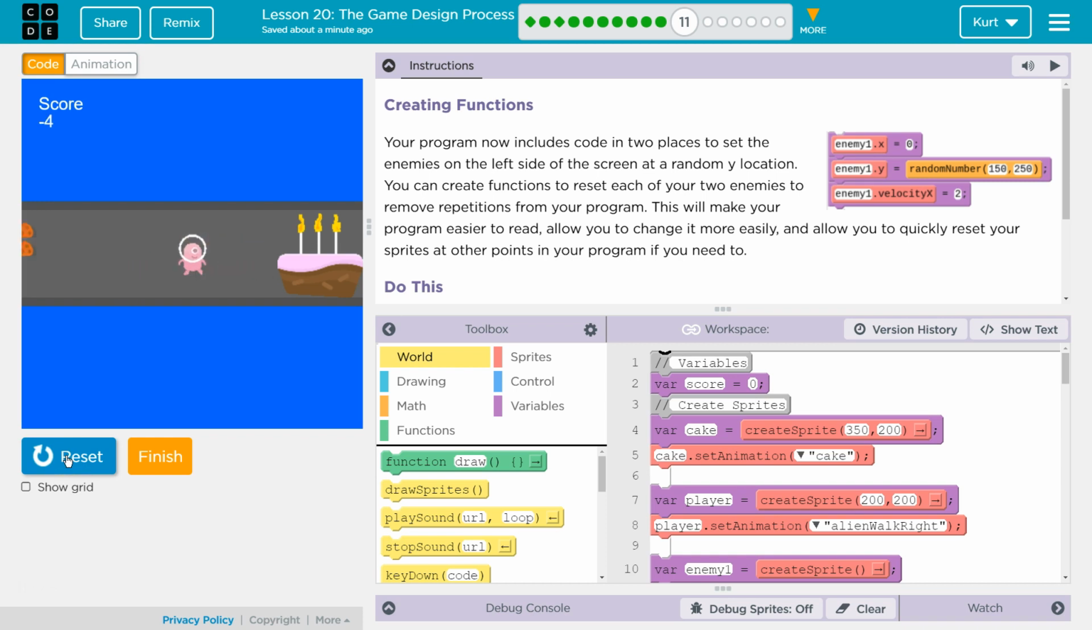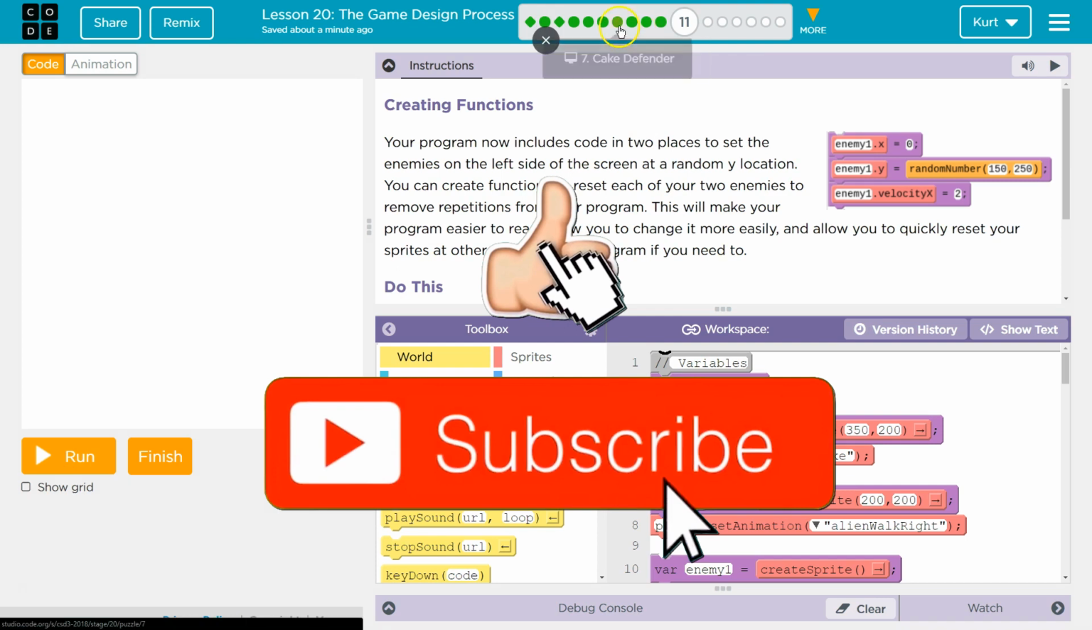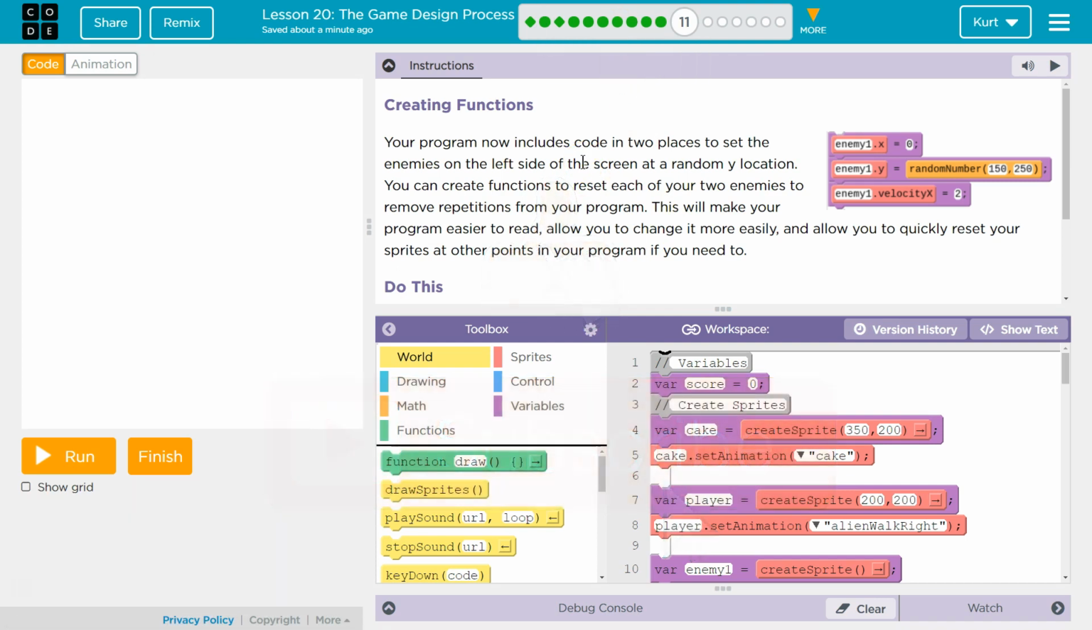And the ladybug should reset now. If yours aren't, go back a few levels. If you're stuck on any of them, watch my other tutorials.